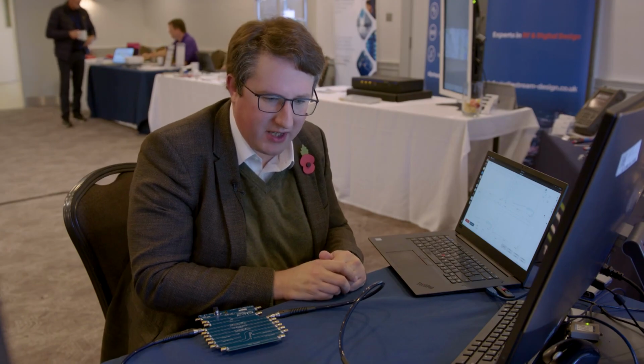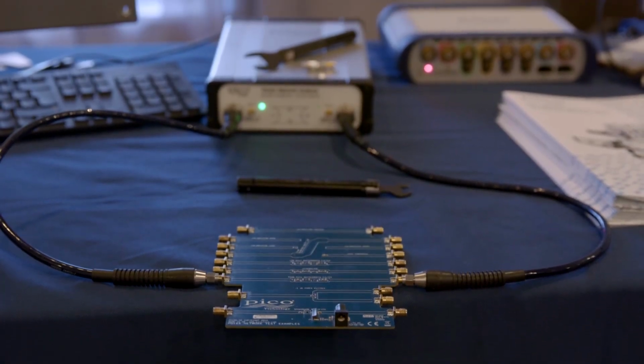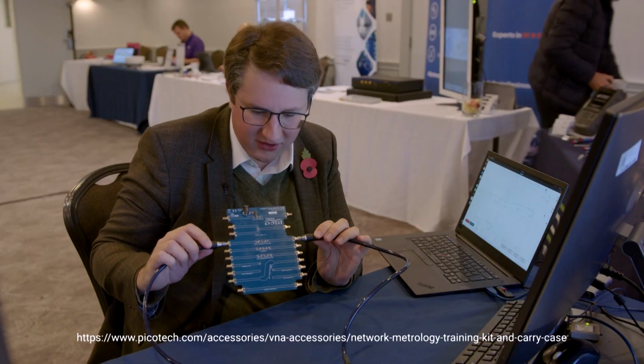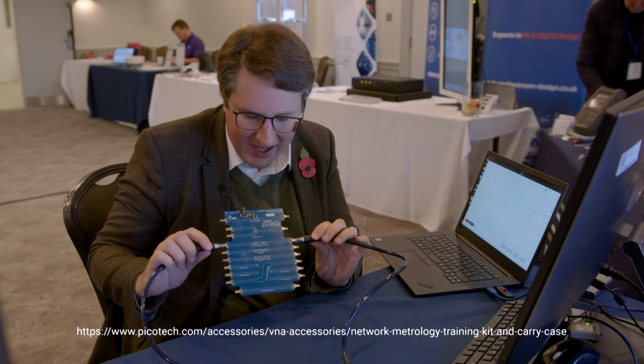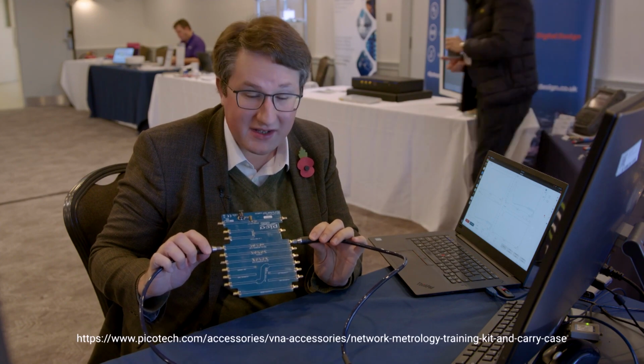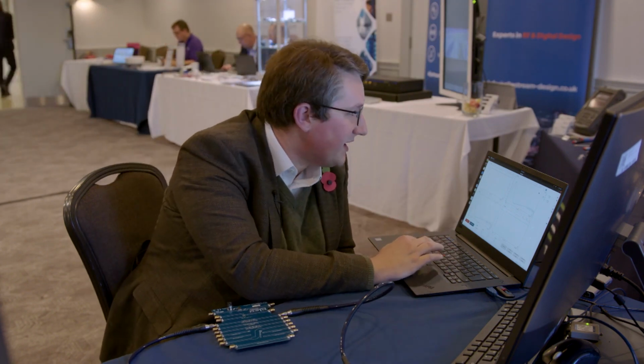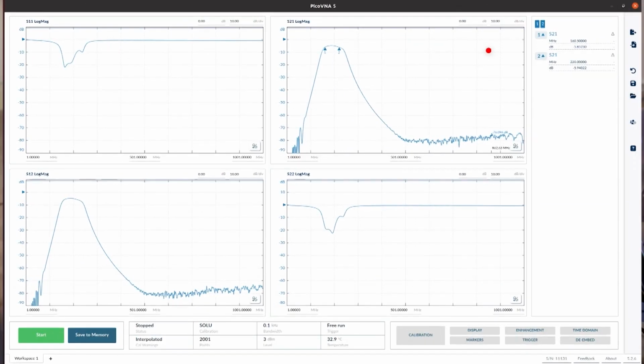So the setup that I have here on the stand is I have a PicoVNA instrument that's just off camera, but that PicoVNA instrument is connected to the Pico Technology Network Metrology board. And here the PicoVNA instrument is just measuring the bandpass filter that's available on the board. So if I switch over to the PicoVNA 5 software briefly, you can see that we're measuring this bandpass filter, and we've got 6 dB points at about 161 megahertz and about 220 megahertz.